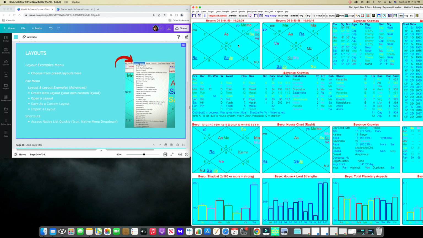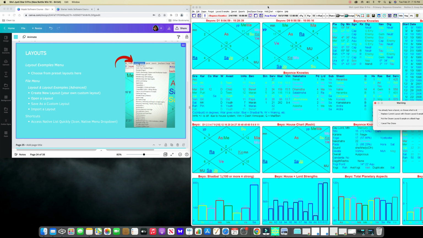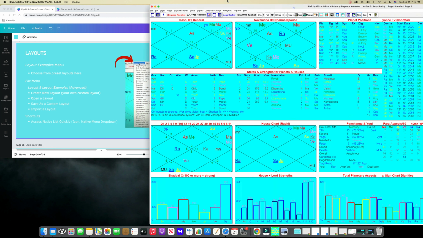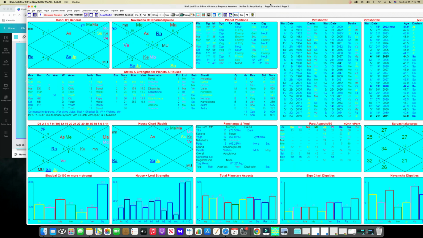Layouts. For the layout slide, we are going to go over this layout examples drop-down menu. These are all the preset layouts that come with the software. I like standard page 2 a lot. I think I'm on it right now. Oh, maybe not. I just like that it has a lot of the charts that I want to look at.